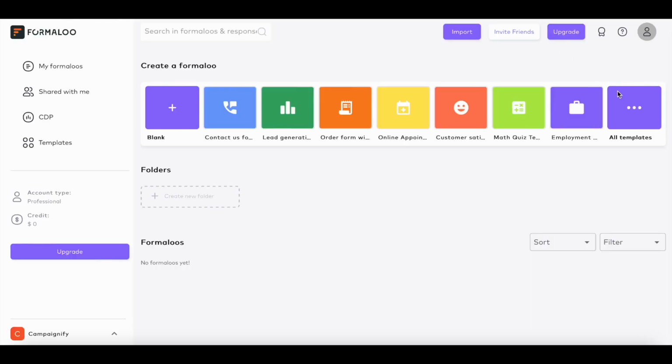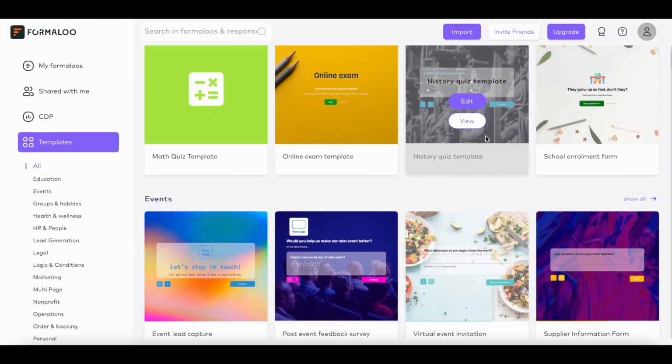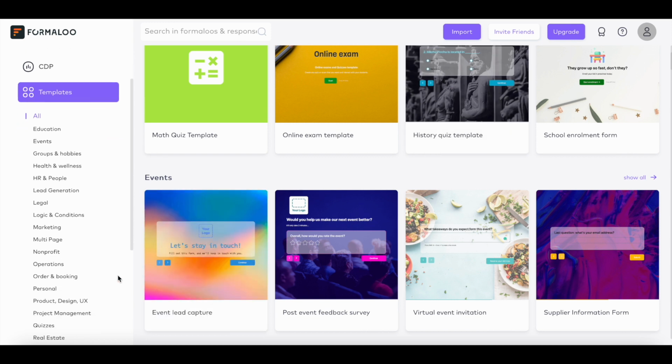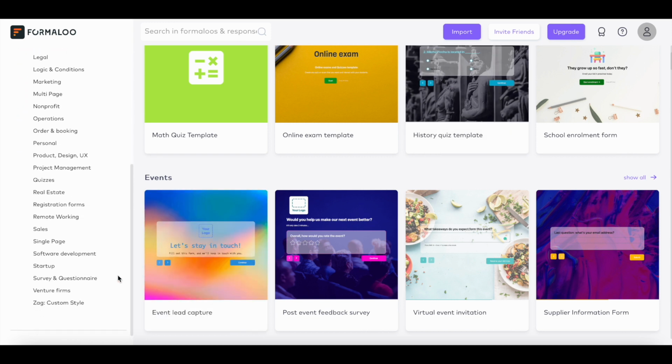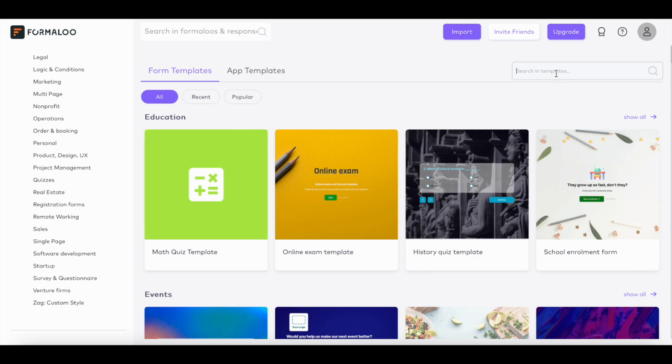First, let's go to our template gallery. This is where you can find the ready-to-use templates, which you can easily edit to fit your particular needs. To add a template to your workspace, click Edit this template. Let's add this registration form where you can customize it to your particular needs.